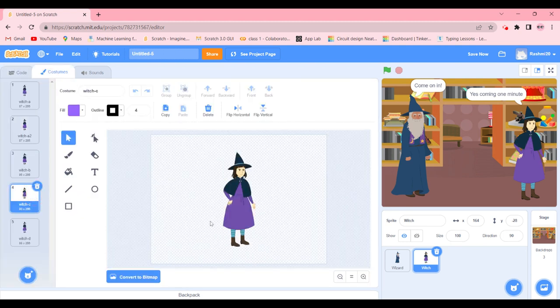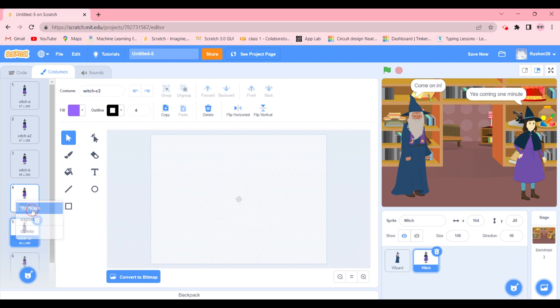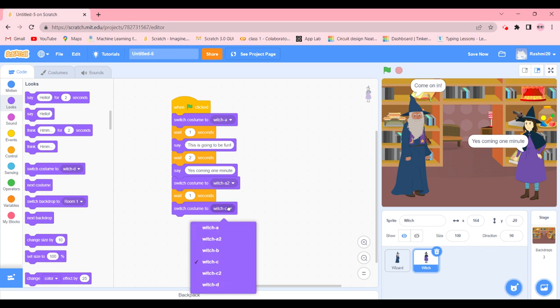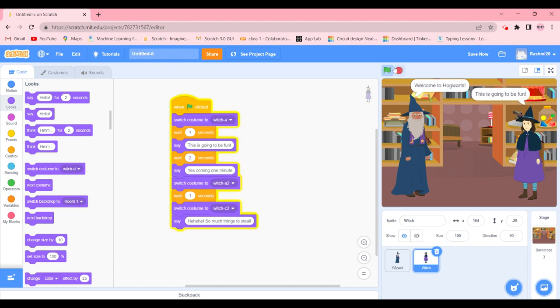What's in costume C? It's basically the witch planning some evil thing. We're going to duplicate it and flip horizontal, so witch C2. Now we're going to make the witch say, "Hee hee hee." This is what we're going to make the witch say. Let's run it. So, welcome to Hogwarts.